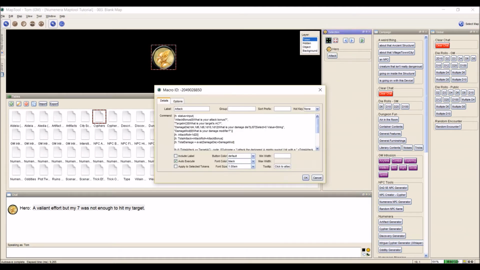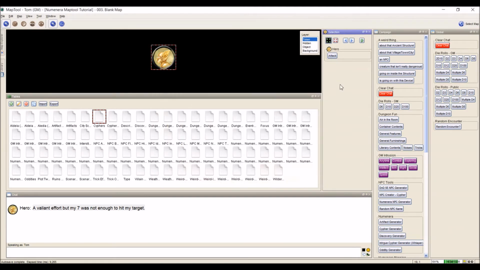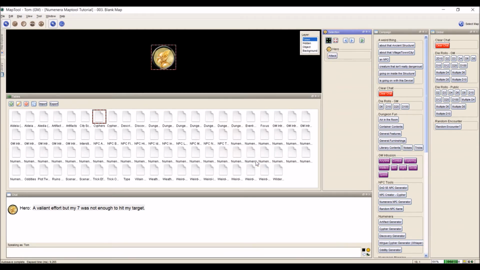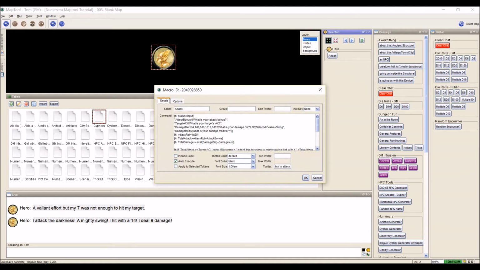Now, if I do it again, let's just make it easy and click, and I'll just fill it with 5, so I'm likely to hit, and I'll go, okay. I attack the darkness, a mighty swing. I hit with a 14, and I deal 9 damage. And I've also got this set up so that if I rolled a 20, it would tell me I got a critical hit, or a 1 is a critical fumble.